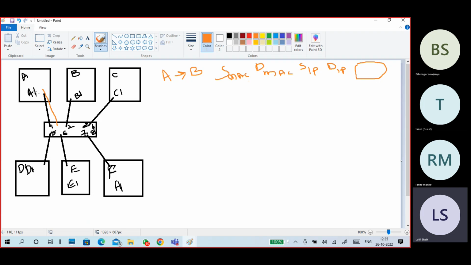The source MAC address is A1. The destination MAC address, generally we don't know when we are communicating. Generally in the starting you don't know the destination MAC address. Later we will learn it, so forget about it. So the first packet is sent to the switch, to port number 1. Correct, port number 1. So here it is, the switch port number 1.